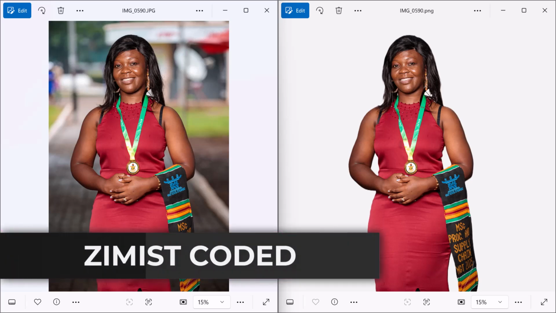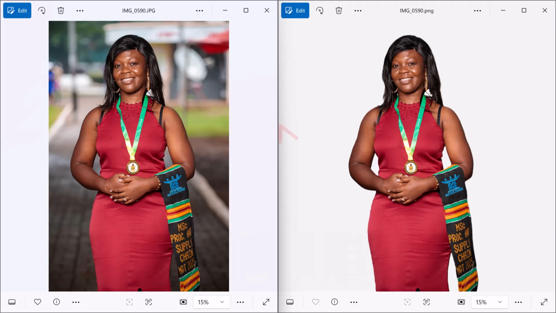Quick question for you. Are you tired of using complicated software just to remove a photo background? Well, good news, because today I'm going to show you how to remove photo backgrounds in Windows 11 easily, quickly, and without installing any extra apps. Yes, everything we're using is already built into Windows. So relax, follow along, and let's walk through it step by step.